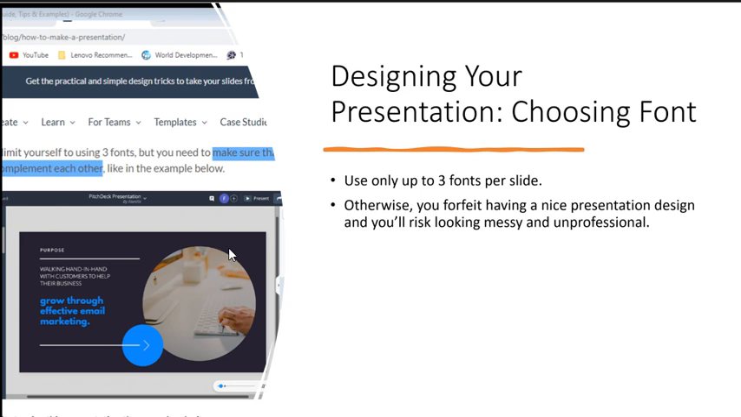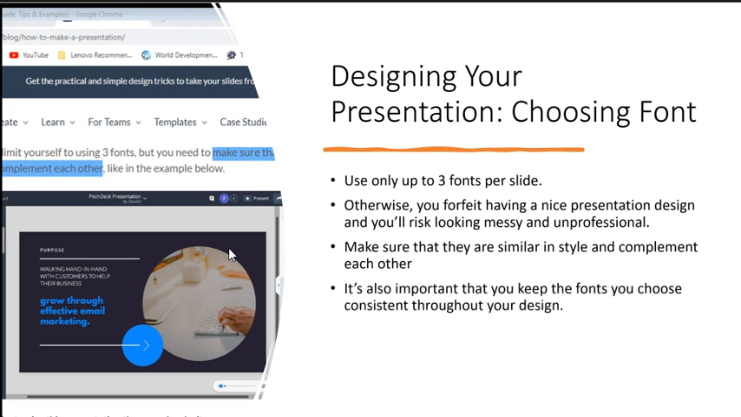So it should not look too messy. Make sure the font styles you are changing have some similarity in them. Maybe it's the same style but different sizes, or it's the same style, the same size, but some of them are bold, some of them are italic. So don't make too many changes. Like I said, it will distract the audience. It will make your slide look messy.